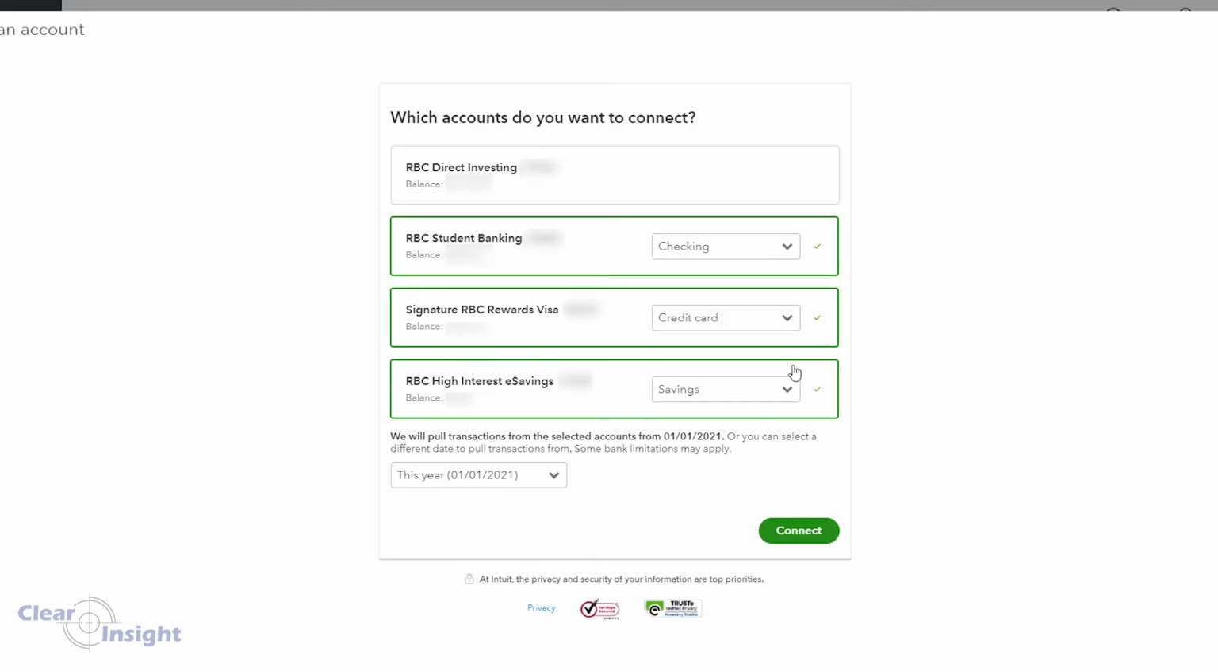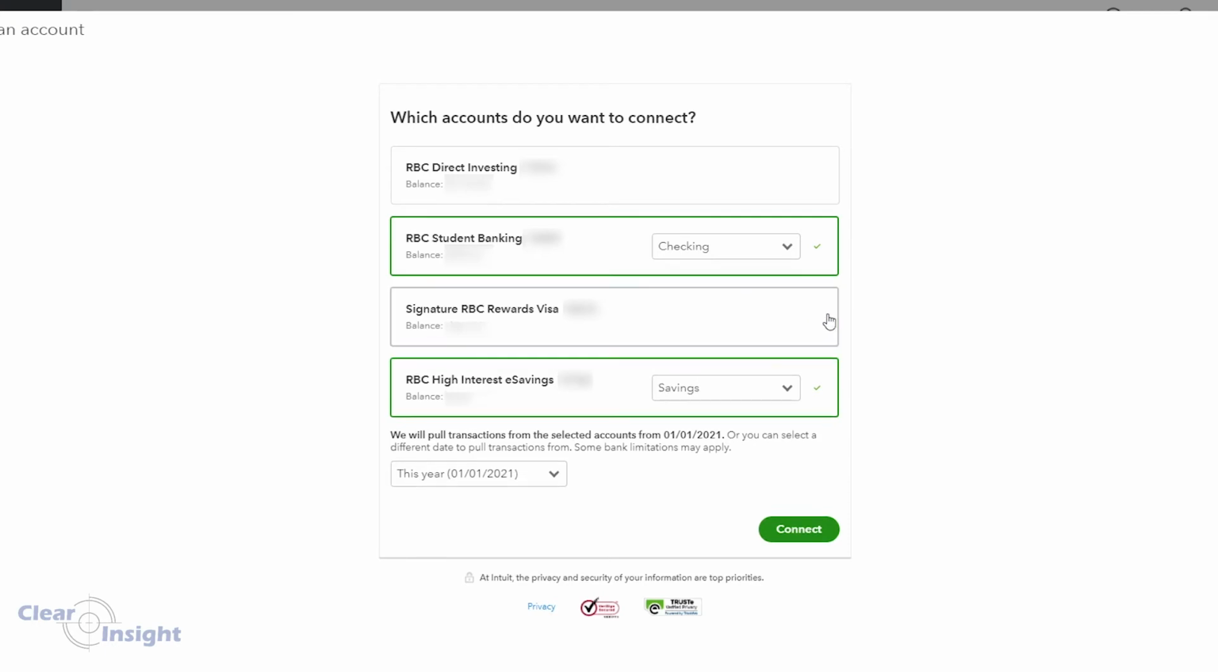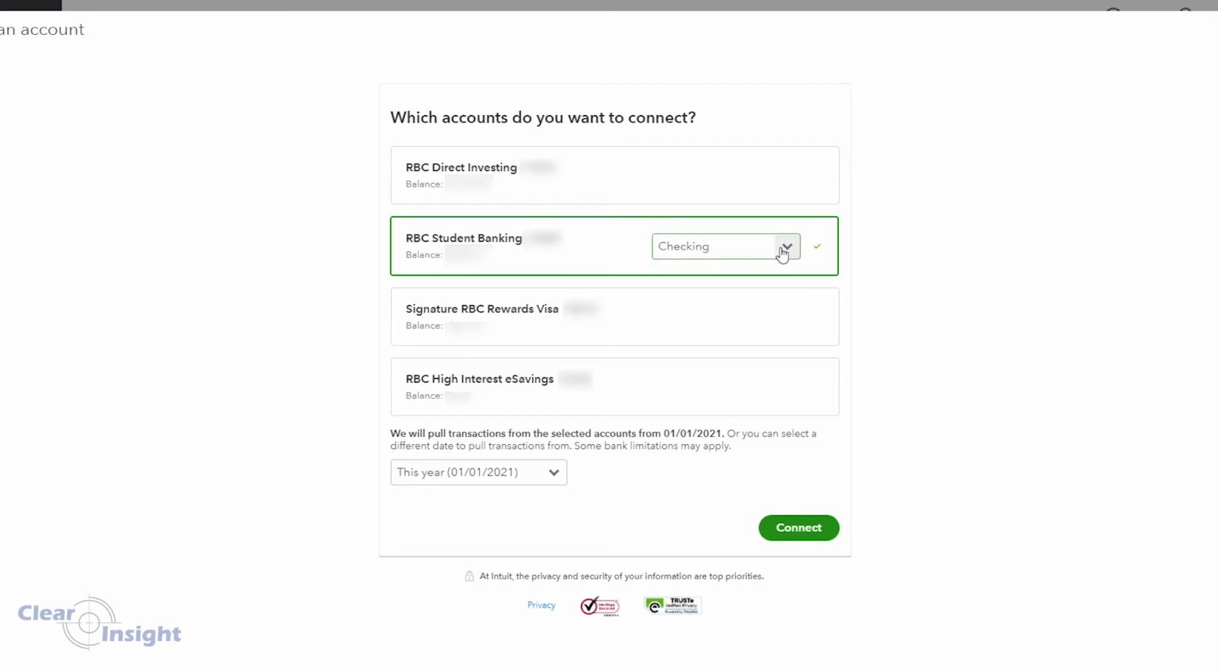Now, QuickBooks has recognized some accounts under that bank login. You want to make sure that you only link up the account or accounts that you will use for your business. So, if you see a personal account here, make sure it is deselected. For the purposes of this tutorial, I will only link up this one account.